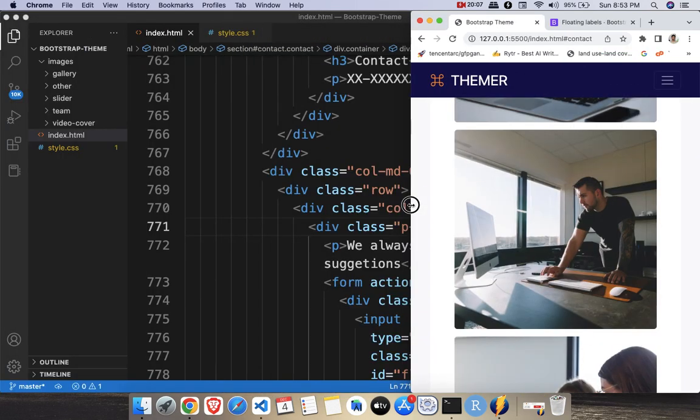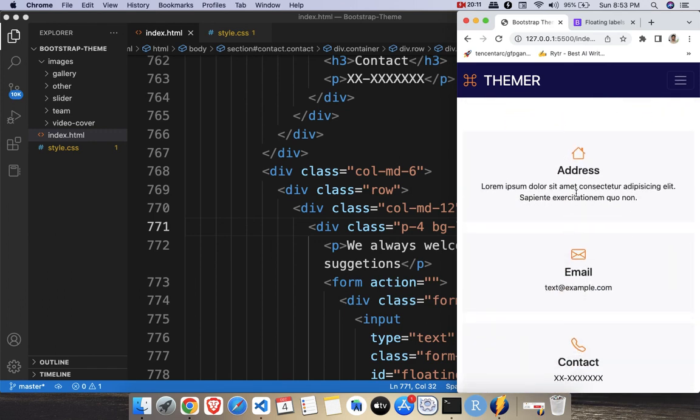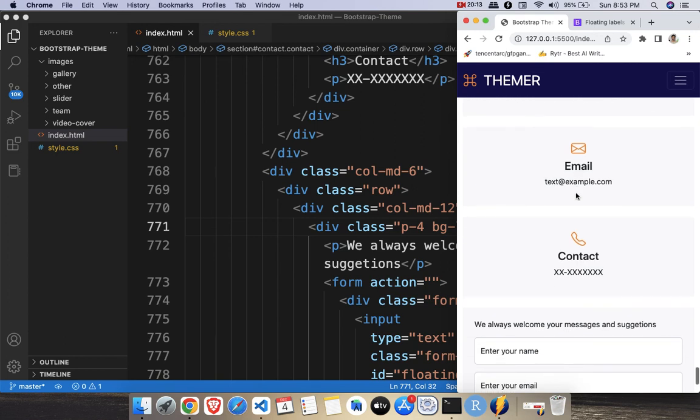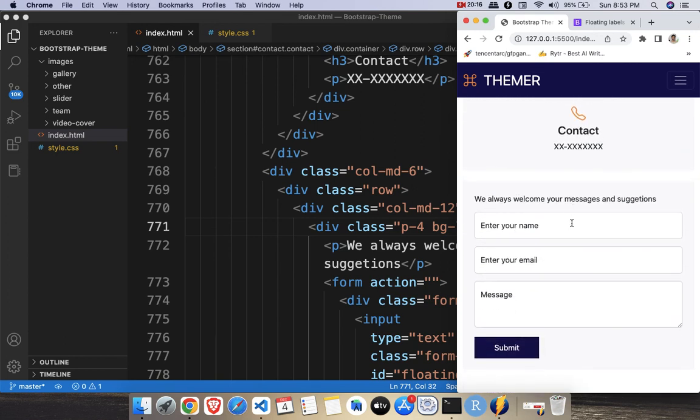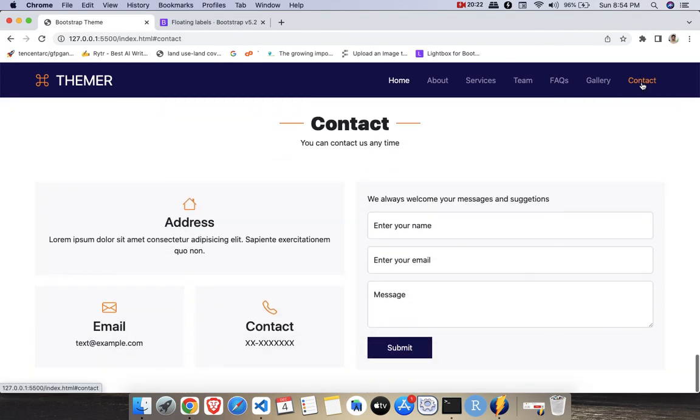We'll just come to your mobile view and you can observe that the contact section is giving your address, then email and contact section, and one contact form which is submitting it. So this is it for the contact section which is connected here. And now the only last section remaining is your footer.